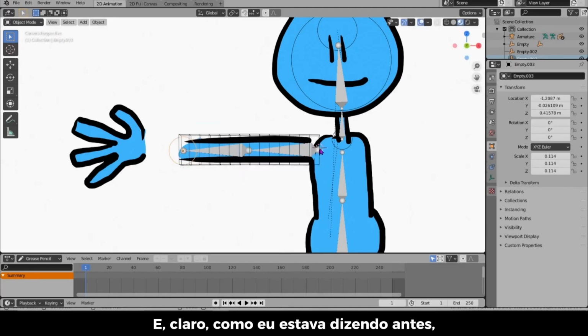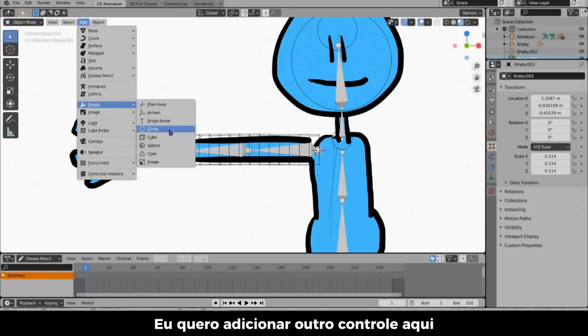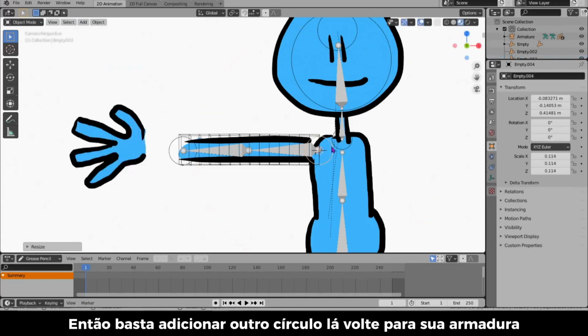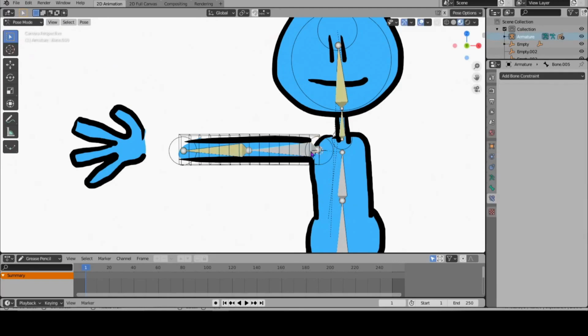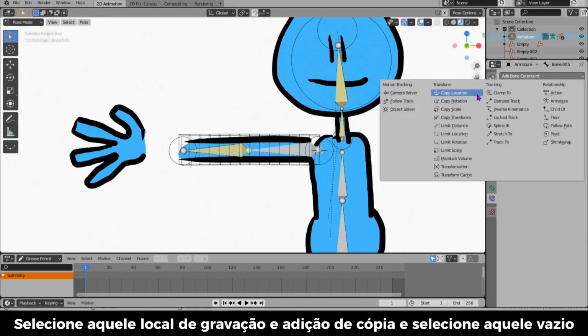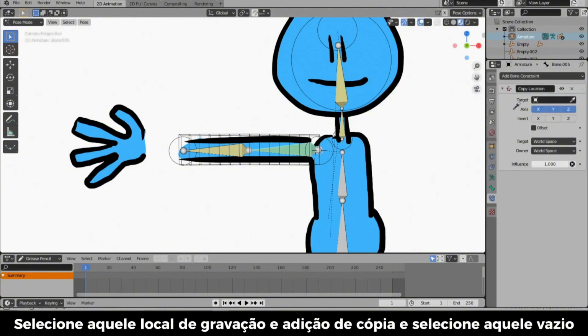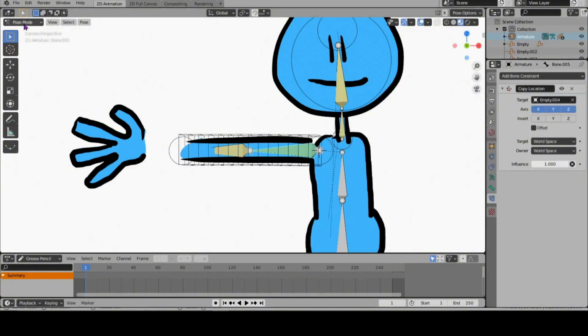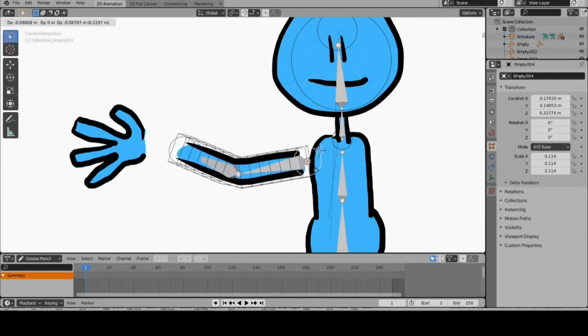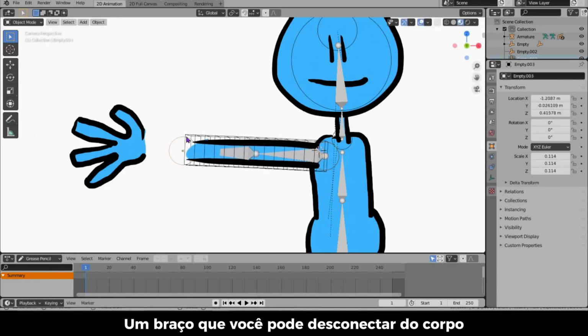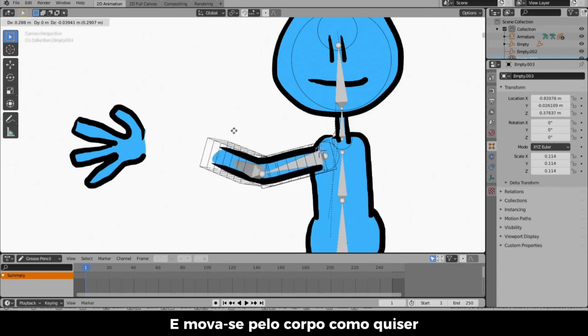And then of course, as I was saying earlier, I want to add another control over here, so just add another circle there, go back into your armature, select that bone, add copy location, and select that empty. So if I've done that correctly, what we should have now is an arm that you can disconnect from the body and move around the body however you wish.